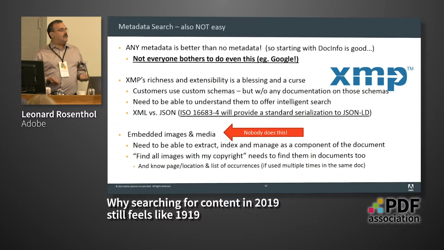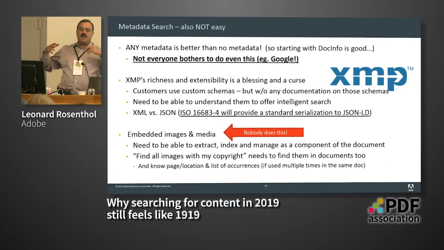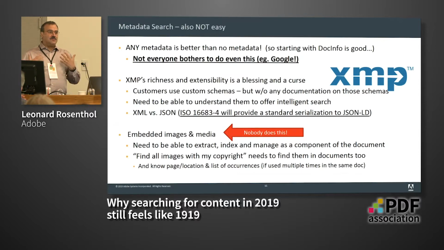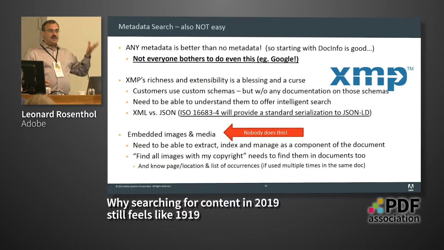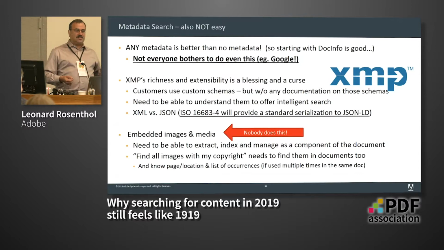We spent a lot of time with the PDF/A standard ensuring that customers could put their own custom metadata in there. There's a whole section of that standard that talks about custom metadata. Why are we enabling our customers to do this? Why are we enabling people to do this if we don't leverage it downstream? One thing, though, that comes out of this is today, the standard serialization of XMP is XML. That's what's defined in the standard, which is ISO 16684-1.